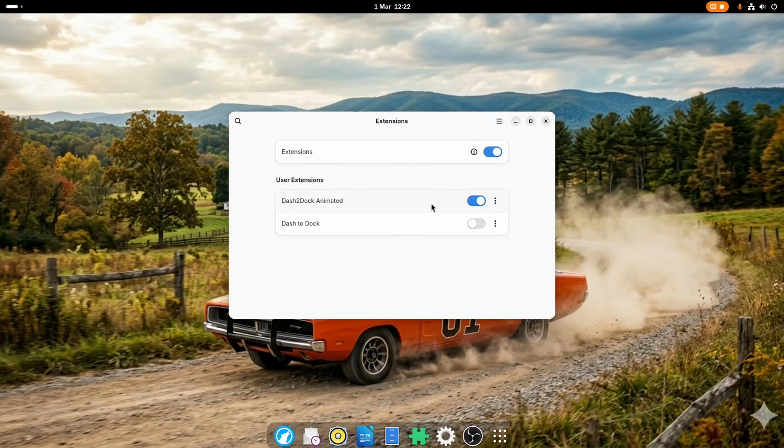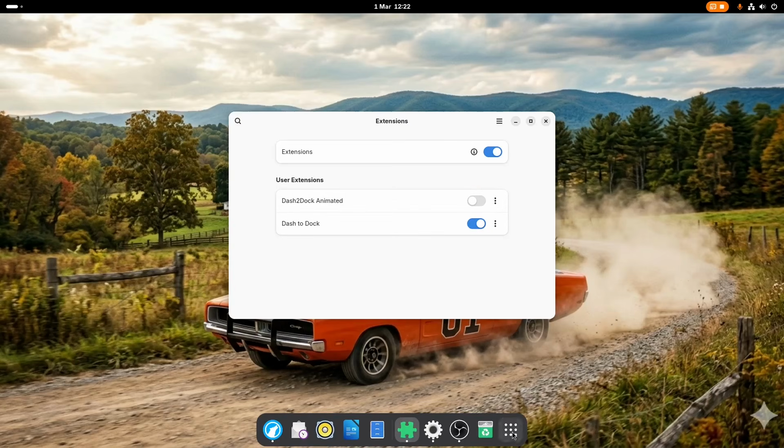And you see I've got two. I've got the Dash to Dock Animated, which is this one, like that, or you've got the normal Dash to Dock, which is this one, which is more static in nature.